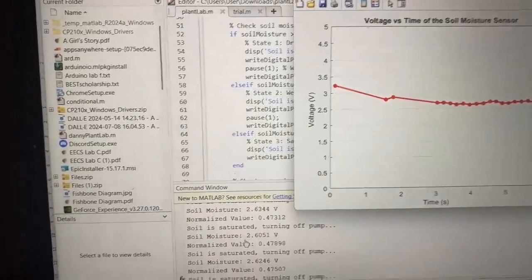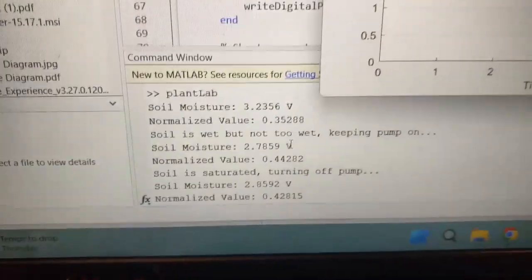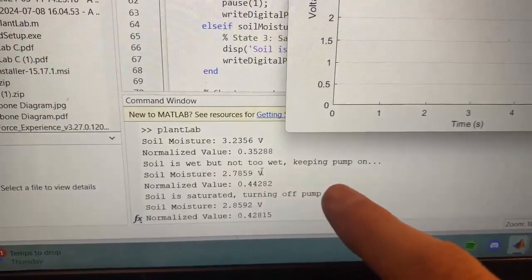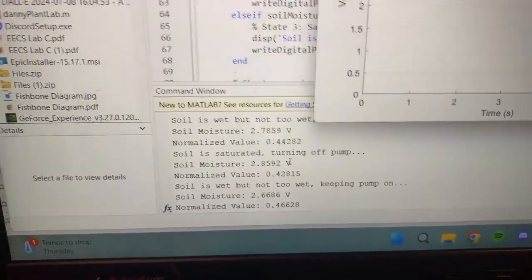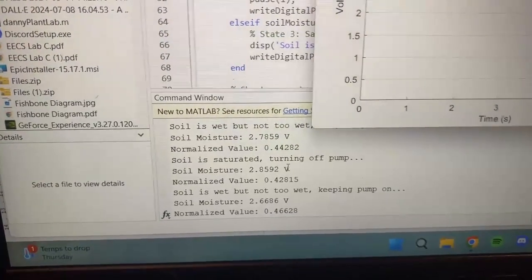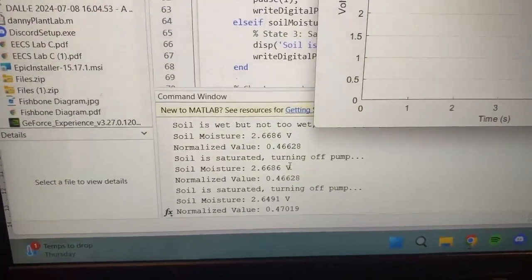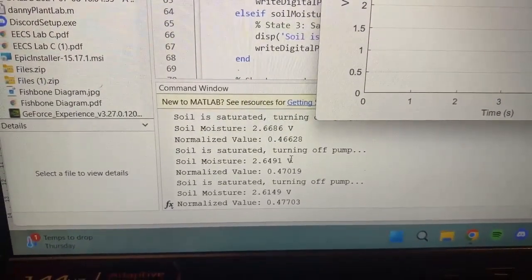And then if we go over here, we can see that it starts off with soil is wet but not too wet. It shows the normalized value, and then after it allows 2 pumps, it says soil saturated, turning off pump, and then it just keeps on going.